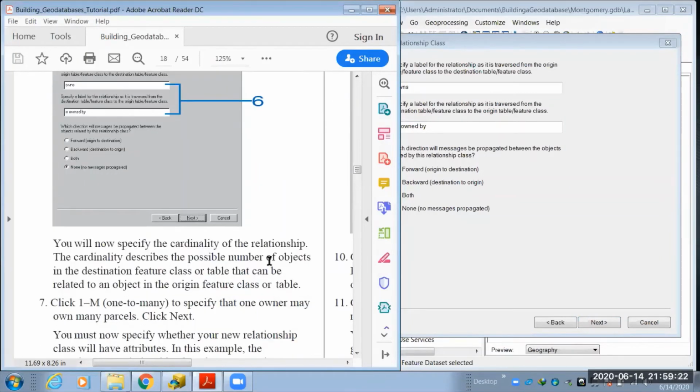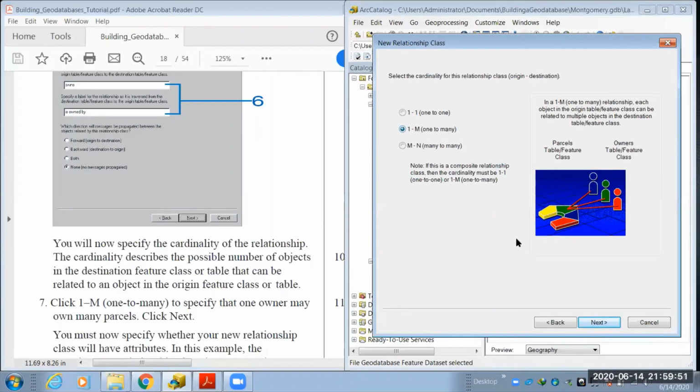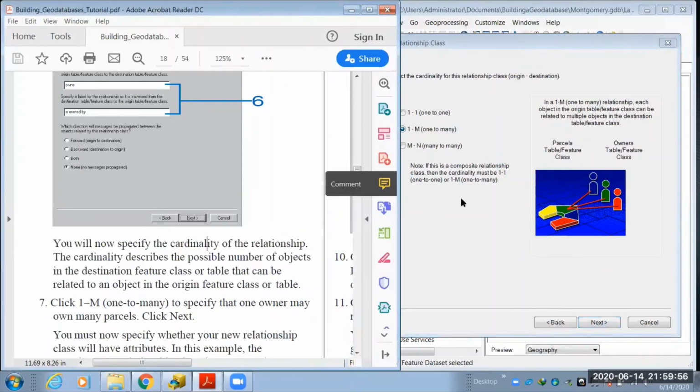Then step 7. Click one to many. We can still remember our relational database. Click one to many to specify that one owner may own many parcels. So, one to many. So that's the cardinality.